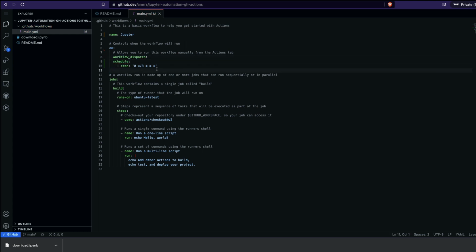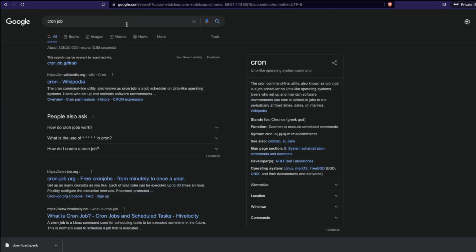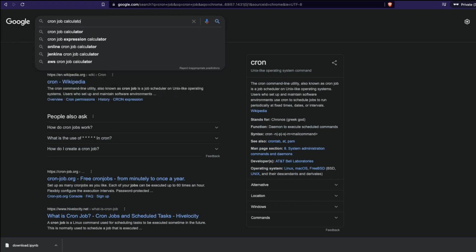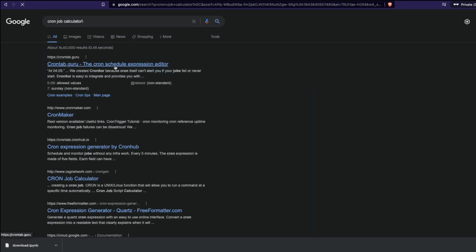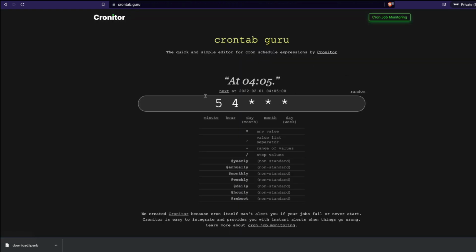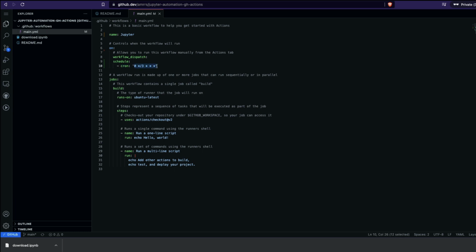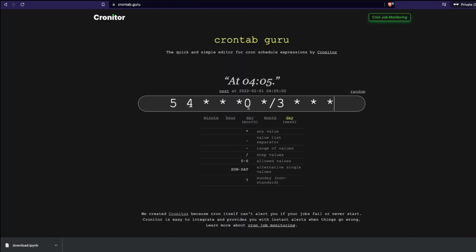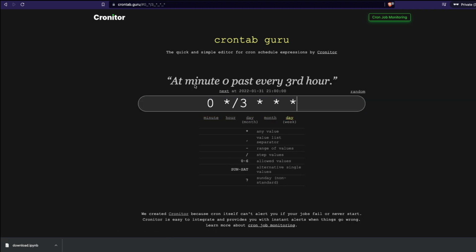You've got 0 star 3 slash and so on. So what is this? To understand this, you need to understand a little bit about cron jobs. This is a cron job, but you can go online and search for cron job calculator, go to crontab.guru, and copy and paste this. We go to our VS Code, copy this and paste it here. It says at minute 0 past every 3 hours, which means for every 3 hours this is going to run.